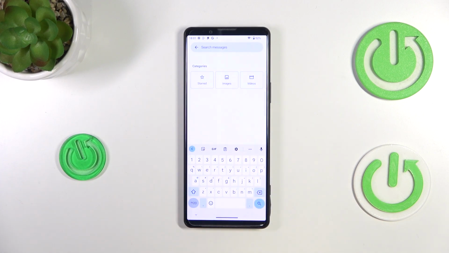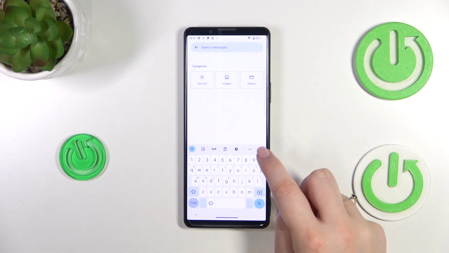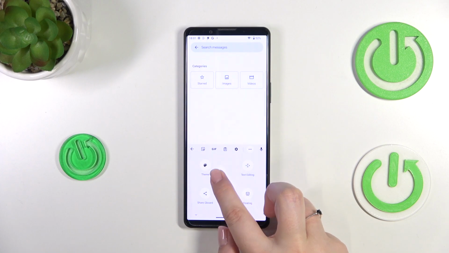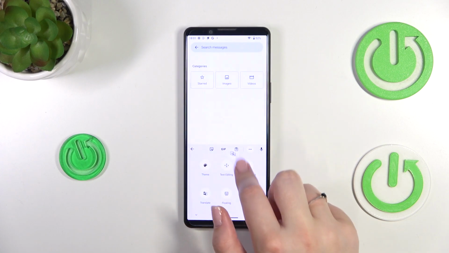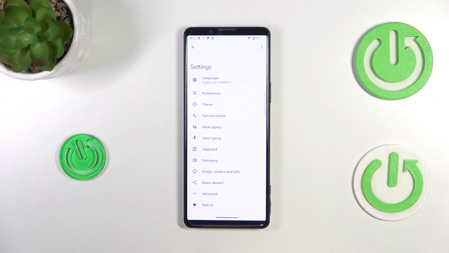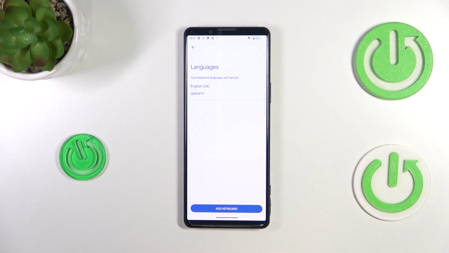If for some reason you cannot find the settings right here, no worries, 3 dots icon and the settings will appear right here. You can tap on them, hold them and drag them to this first panel to have much faster access to them. So let's enter the settings and tap on the languages at the very top.